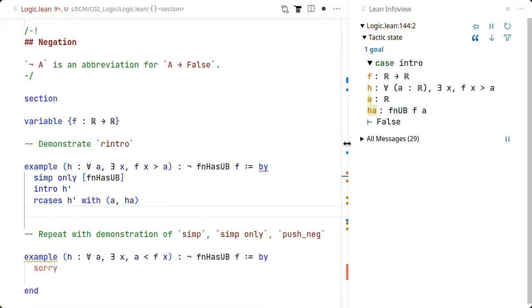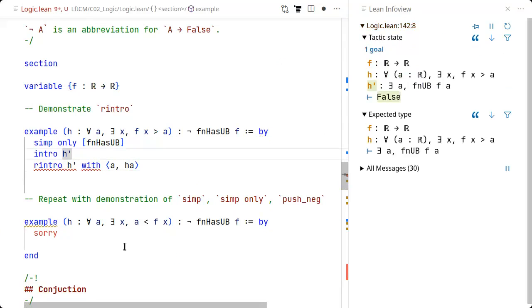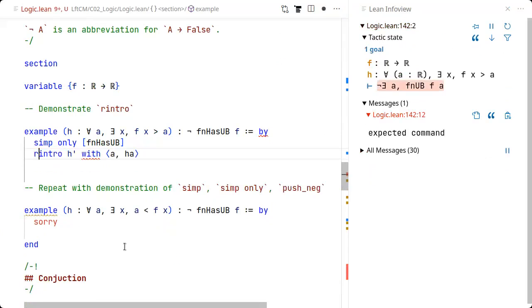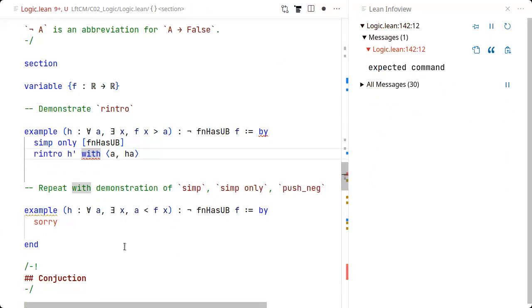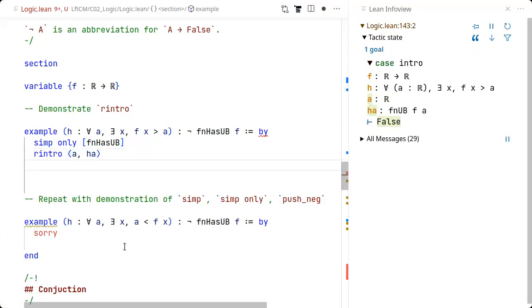So now we've dissected this. And whenever you have an intro and an rcases, you can also combine these two. And you could just say rintro and then just give the structure directly. So that's just if you want to save space. Whenever you want to intro a new variable and you immediately know that you want to take it apart, you can just use rintro. But you could also use intro and then do rcases and deconstruct it.